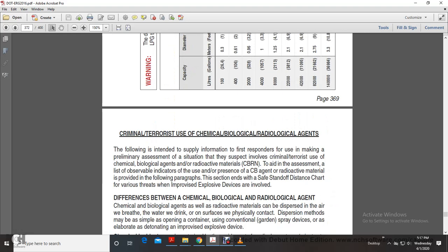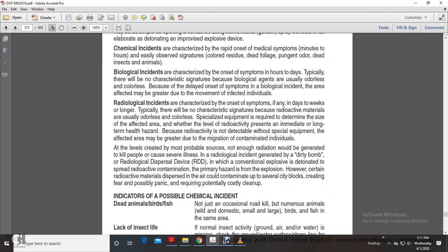Are chemical terrorists using chemical or radiological agents?